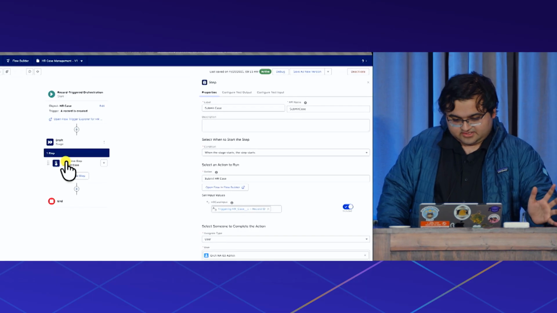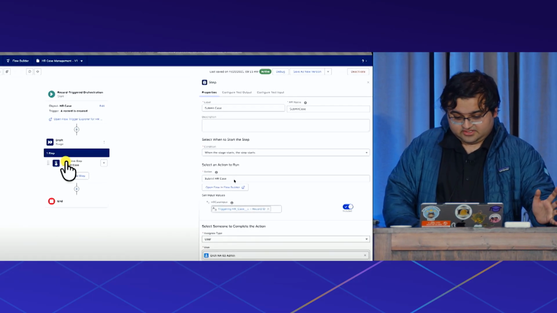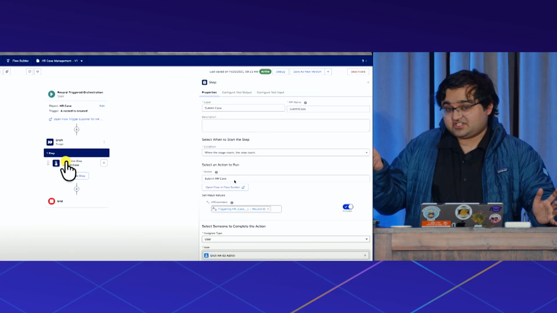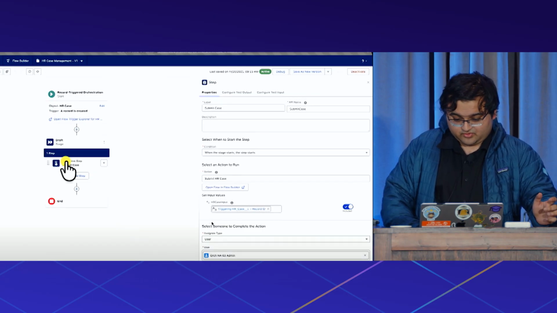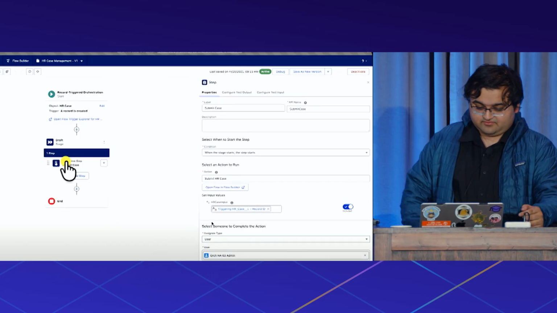So let's take a look at the step. In this case, the step is we're going to submit the case, and the action they're going to take is submit HR case. That action is itself a screen flow. And we're going to open that and see what that screen flow looks like.